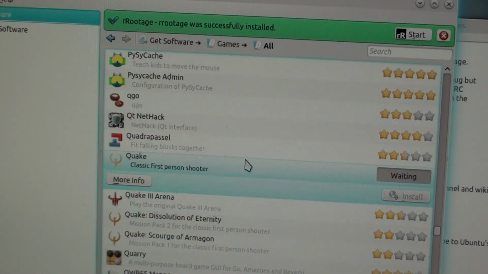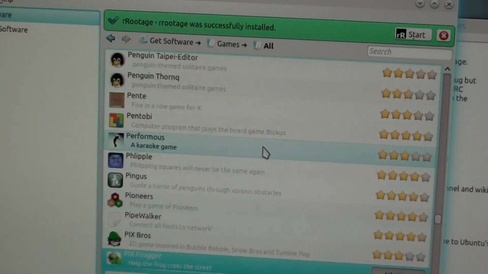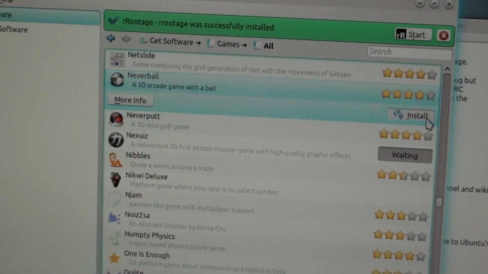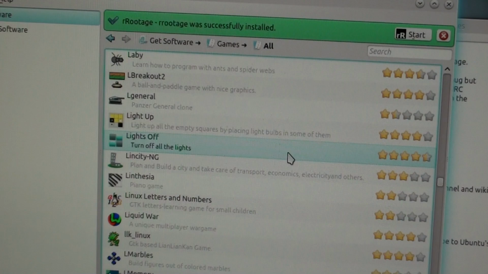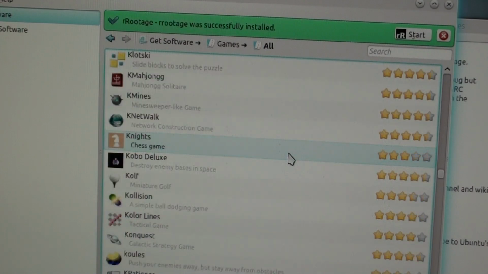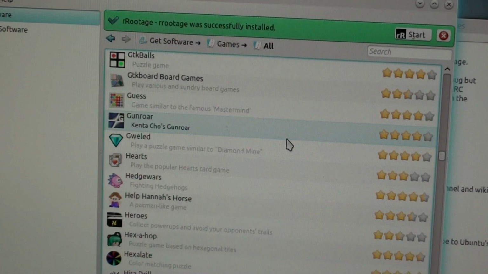Get that Quake. Play on Linux. Don't know what this is, but I like Frogger. Next is Neverball. And I just realized there is a game I totally forgot about. And it probably should not work, but it very well may. So we're going to let these install.